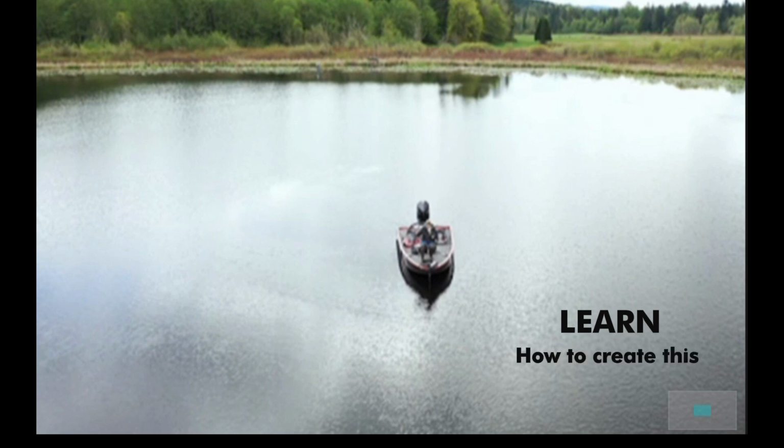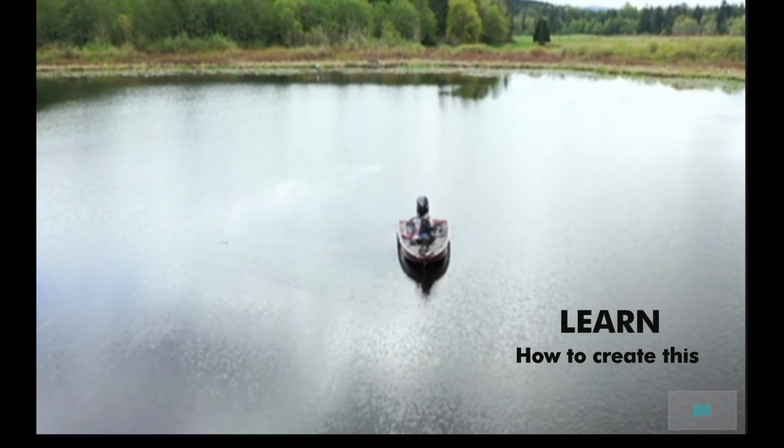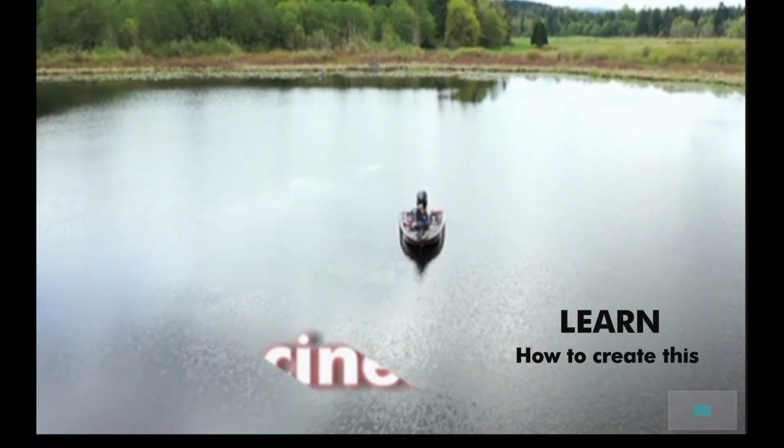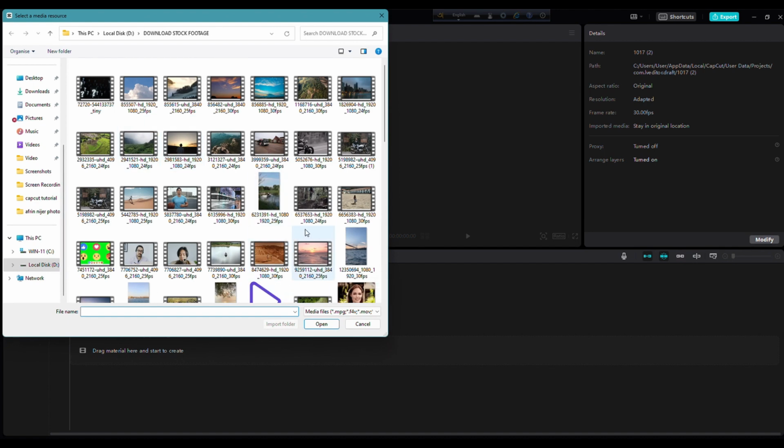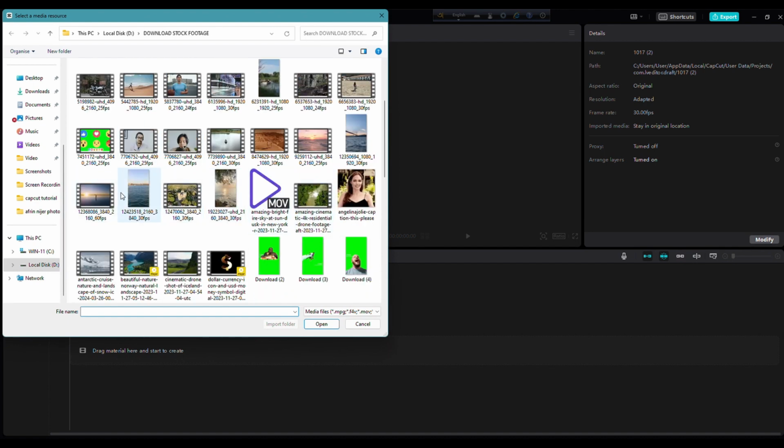Today we'll show you how to create a cool sweep text effect in CapCut for PC. Let's dive in. First, open CapCut and import a clip into the timeline.